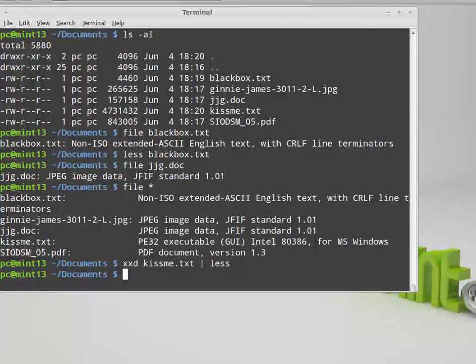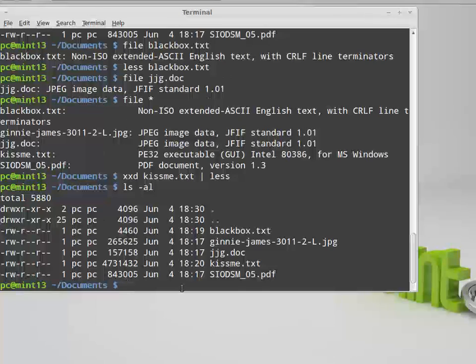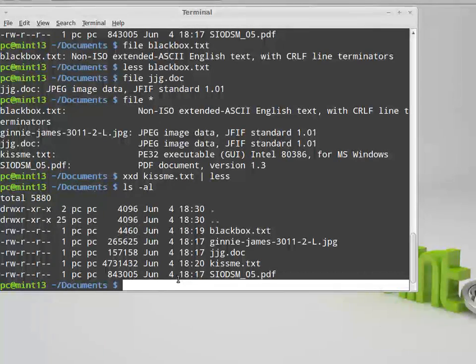Okay, that's enough for file. So moving on to the next command, let's say you have a big file. Let's see which of these are big files in here. We don't want to look at kissme.txt. We want to look at a large text file. Here's blackbox.txt. It's a fairly large file, 44460 characters. And that's in bytes, but because it's a text file we're assuming it's 8 bits per byte, and therefore that will be that many characters in the file.